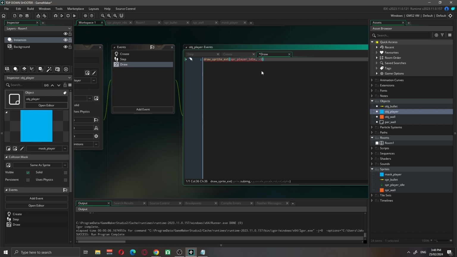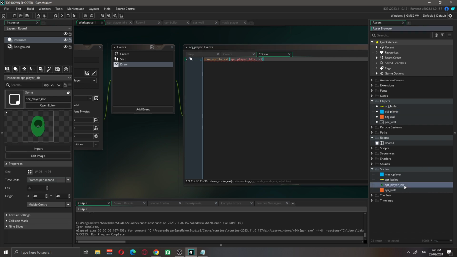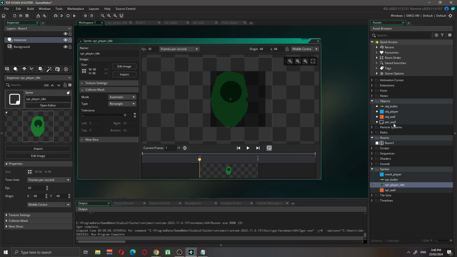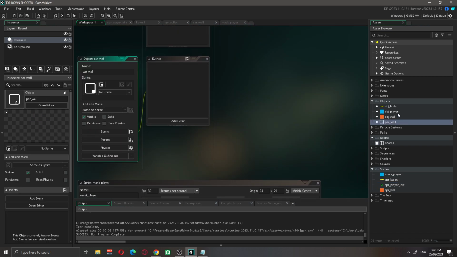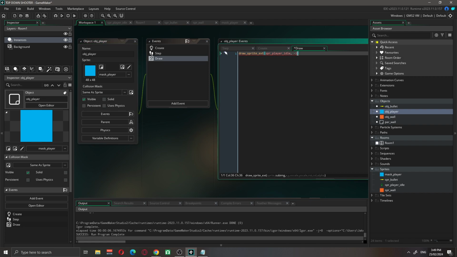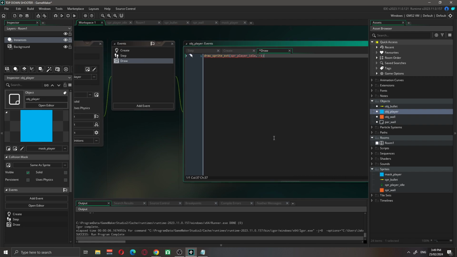-1 for the sub image. The sub image is just what frame of the sprite. When you have a sprite, you have a whole bunch of frames. Sub image is just the frame. -1 just means that it uses whatever frame it would usually use. So if we do have an animation or a frame rate or anything like that, this will just use what it's using previously. Later on, if we were doing animations, we might have to change that.